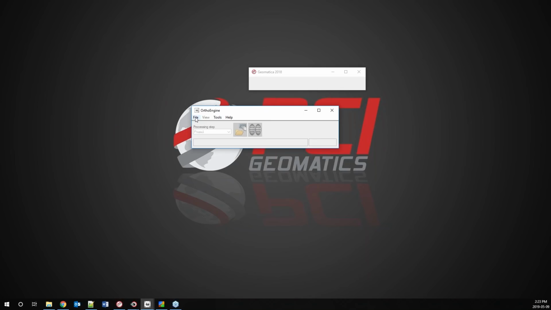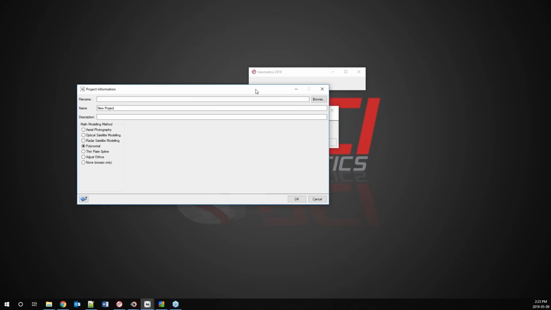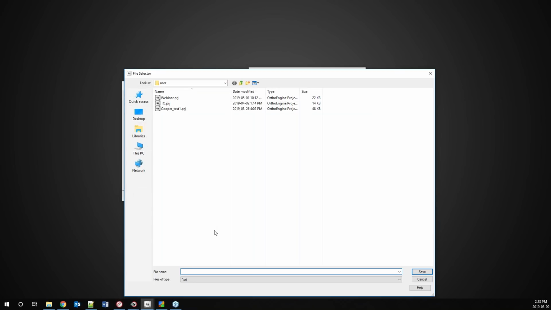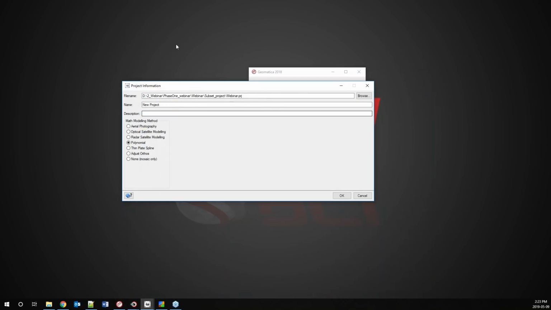Now we can create a new project by going to File, New, setting a file path name. We're going to call this one Webinar. We're going to give it a name, calling it PhaseOne. And as we are working with PhaseOne imagery, I'm going to select the aerial math model and choose the digital camera type. And since we're going to be improving the aerial triangulation with GCPs and tie points, I'm going to keep the exterior orientation, compute GCP and TP option selected and click OK.